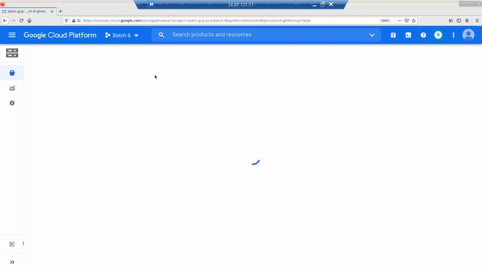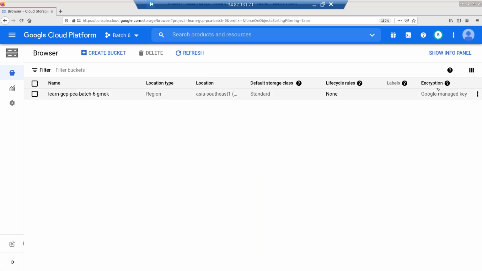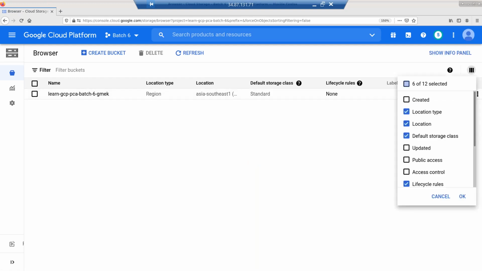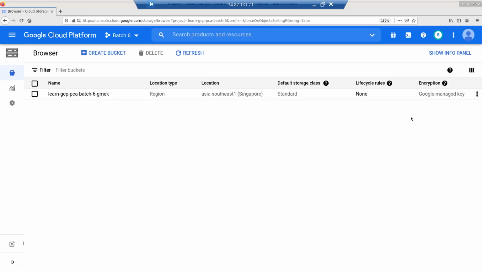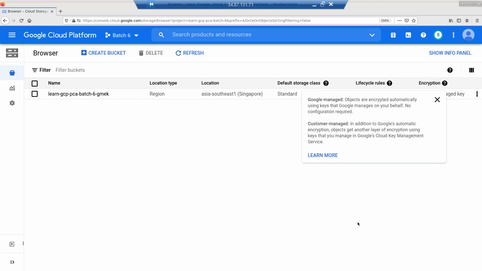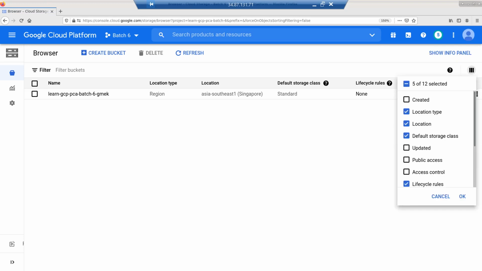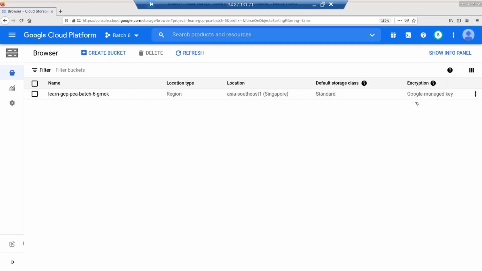Now, if I just go up, you see this column. Let me just remove this column, labels, I'll just remove it. So you see encryption, folks. Google Managed Encryption Key. Maybe today we are not going to discuss anything on lifecycle rules, so I'm just going to remove that. Okay. So it shows Google Managed Encryption Key. Now, if you upload any data into this, that object is also going to have Google Managed Encryption Key. So let me just do that using my console.